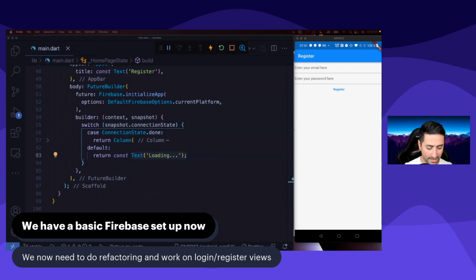So we now have a basic Firebase setup. We've done our initialization of the application of our Firebase. We talked about a lot of widgets, actually. We talked about column, text, FutureBuilder, text field, container, app bar, so many things. So this is a lot of content. And if you didn't get all of it, that's okay. We're going to talk more about these in the upcoming chapters.